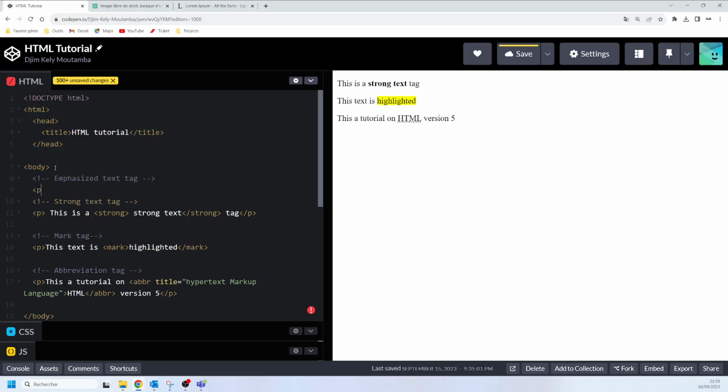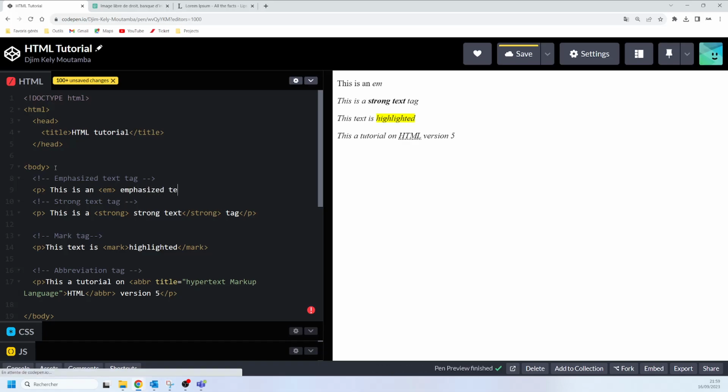So I will say P for paragraph, and this is N, and I will say EM. So EM here is for emphasize. So I will say emphasized text, and I'll close the tag like this and close the paragraph tag.